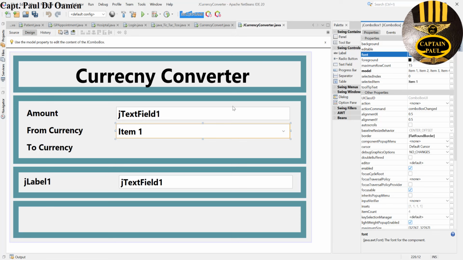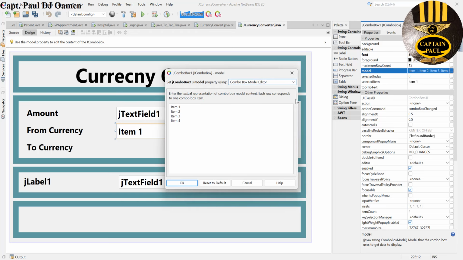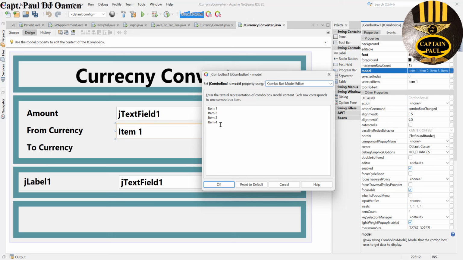Okay, the next thing that I'm going to do is, instead of me copying this right away, I'm going to go straight to the properties and look for where we have model. This very one. Look at it. Click in here, you can see we have 4 items. Get rid of those 4 items. Add the following. The first is going to be GBP, space dash, and I'm just going to call that Britain. There.